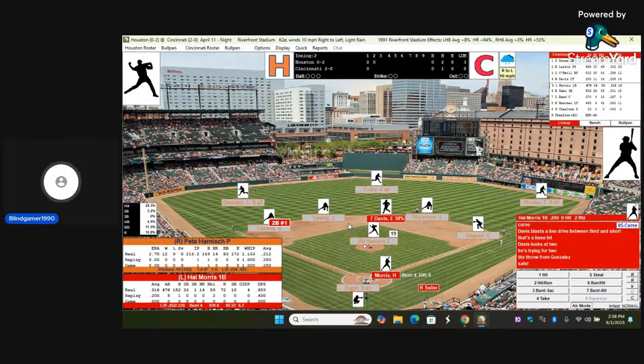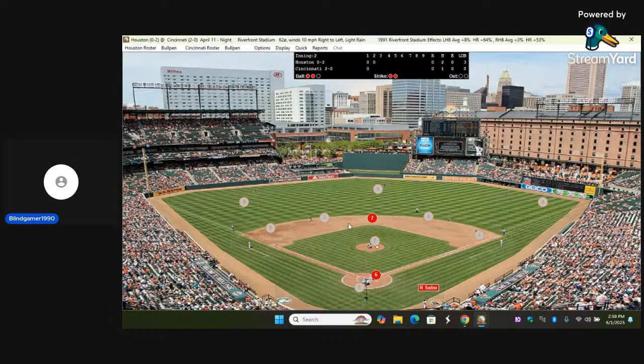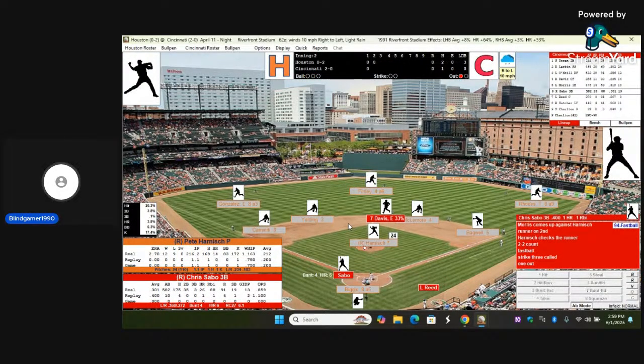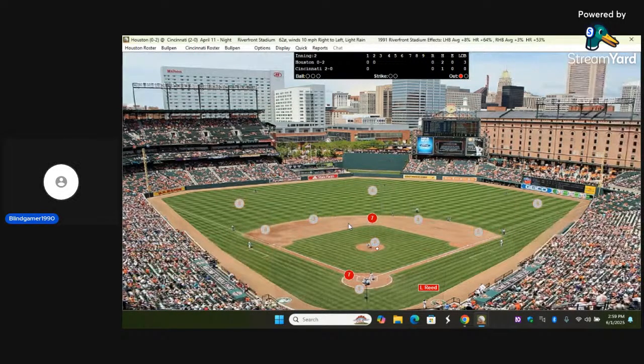And here is Hal Morris. Morris against Harnisch. Runner on second, no one out. Harnisch is checking on him. 2-2 is the count. The pitch. And strike three called. Morris was just caught window shopping. Here's Sabo. Runner on second. First pitch from Harnisch. The pitch. Sabo.